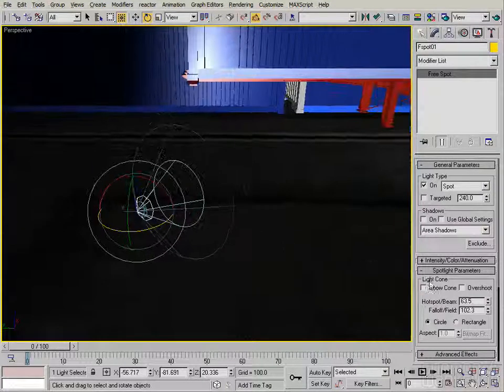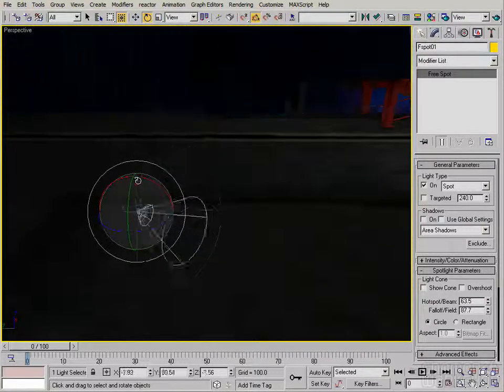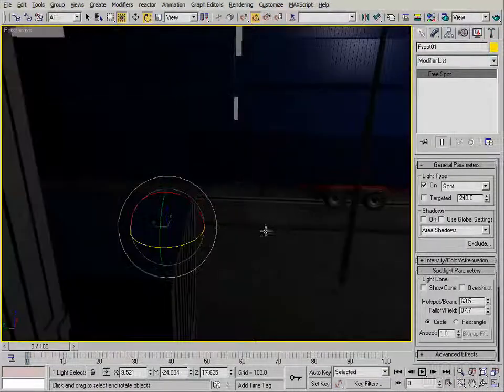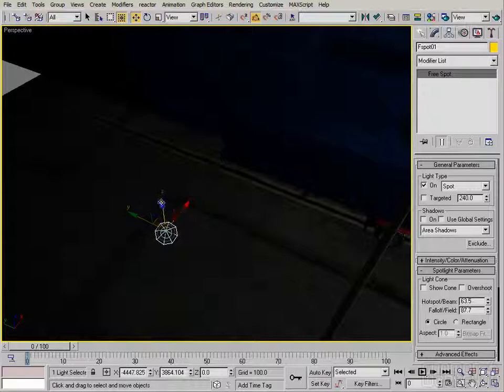What that's going to give me is this kind of a light that I can just point at things and have this cone angle of illumination.